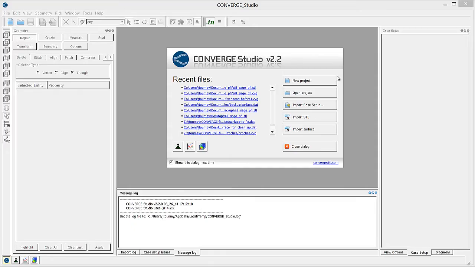This series of videos will describe the entire workflow for modeling a spark-ignited engine with port fuel injection. We will use Converge Studio to prepare the geometry and set up the case. After we run the Converge simulation, we will again use Converge Studio to post-process the results. We will assume that you have already installed Converge and Converge Studio and set up the Converge license.